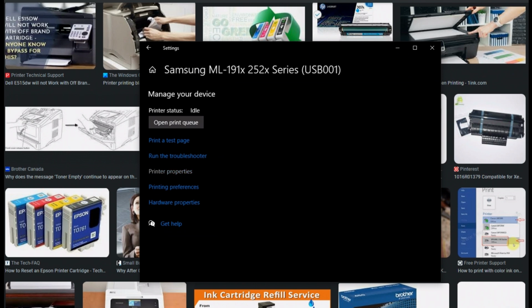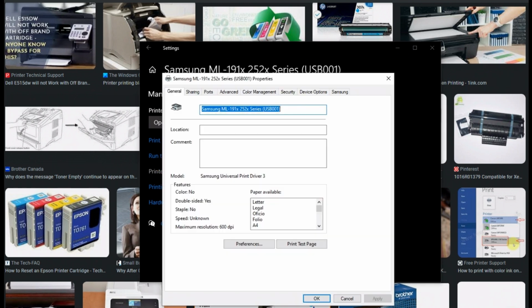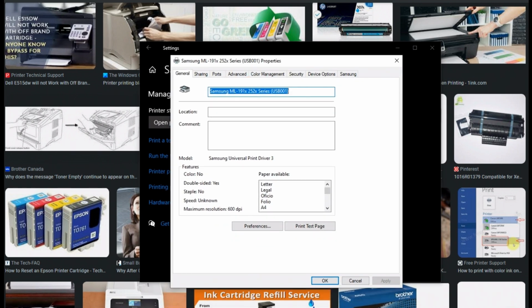Now in your printer device menu open the printer properties and click on Preferences. This time when you make changes it will be stored as your printer default settings, and every time you make a print you automatically save money.